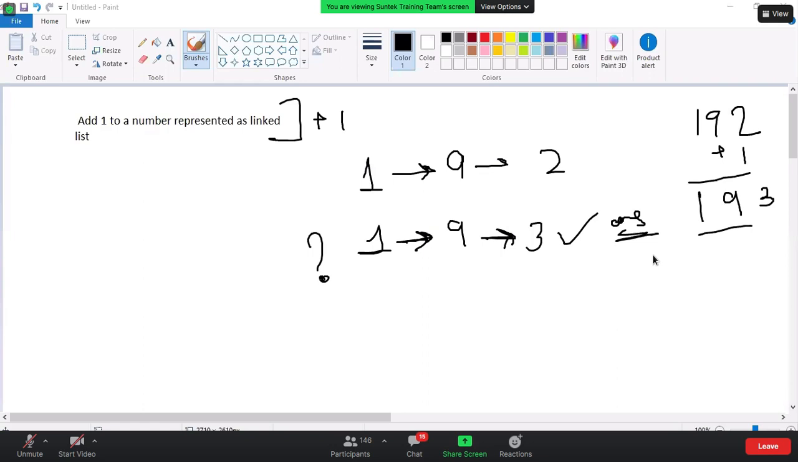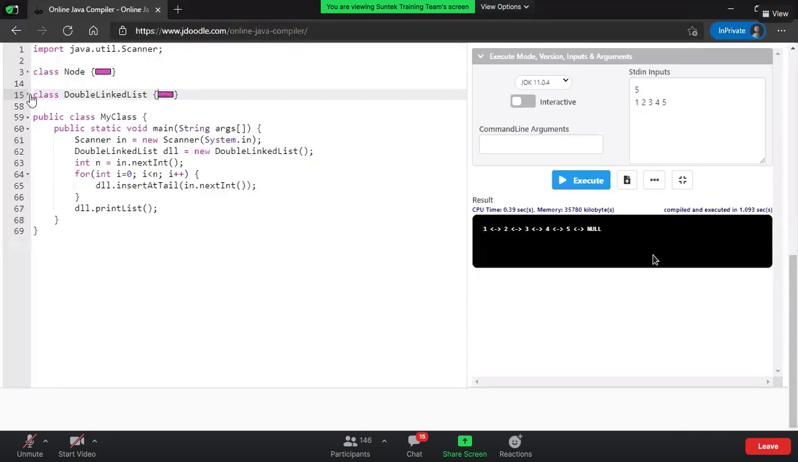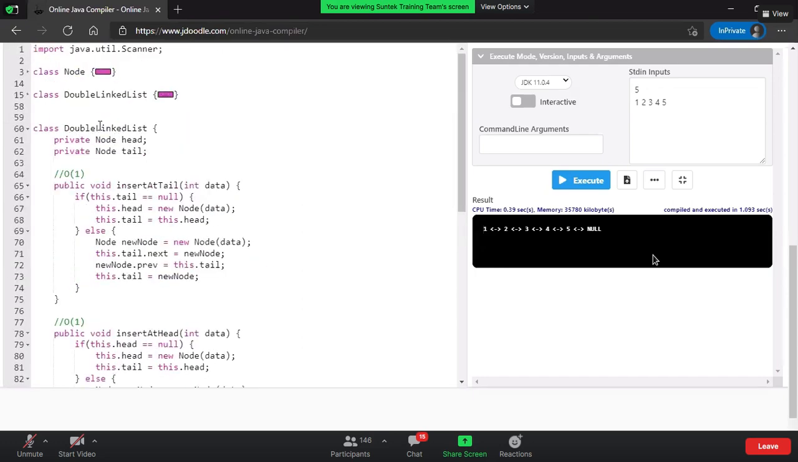If the number is something like this, let's say think the number is like this. In this case, we have to make it 200. So think of this case as well. If the number is 99, we have to make 100. Think of this case as well. So let me create a single linked list class similar to this thing. It will have only head.